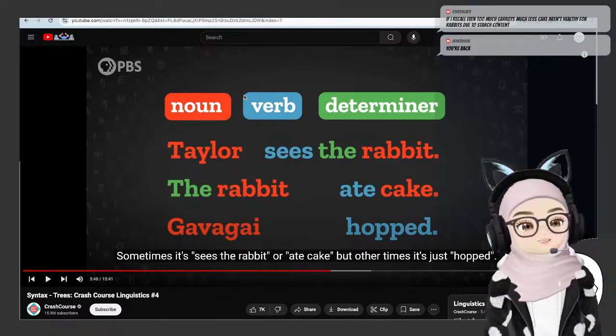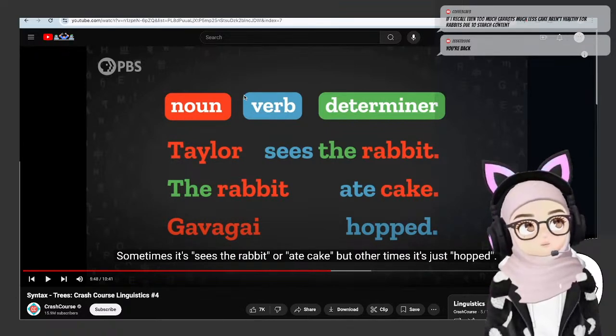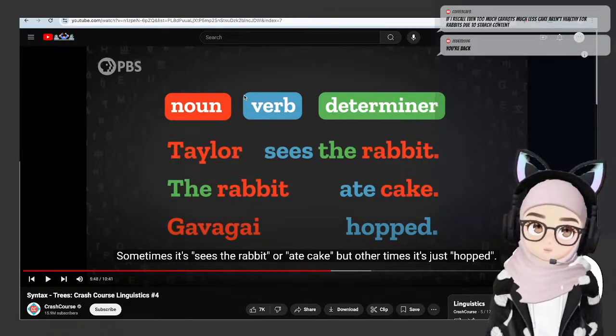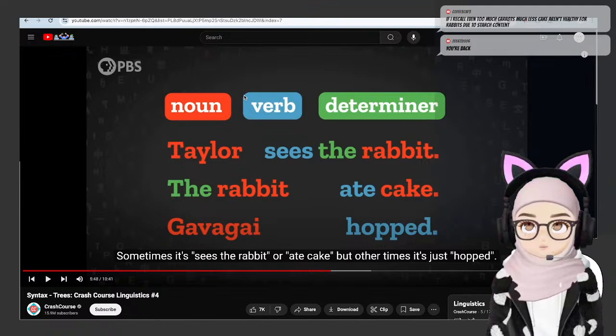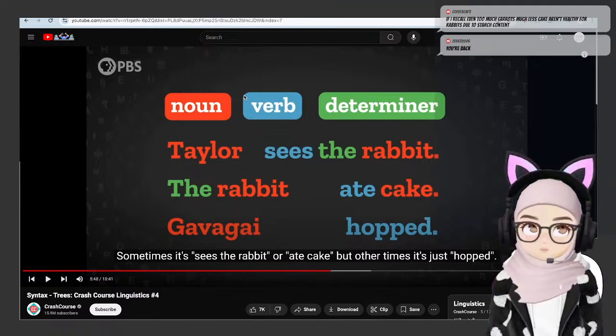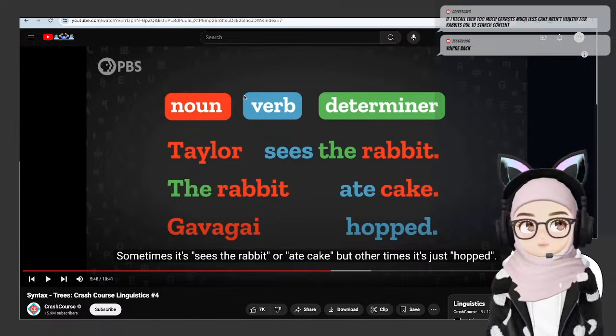Oh yeah, thanks, I'm back. I recall even too much carrots, much less cake, aren't healthy for rabbits due to starch content. Oh, I'm guessing we're kidding. Cake is not good for rabbits, I don't think. I don't know. The joke is that there are carrots, so the rabbit likes it.